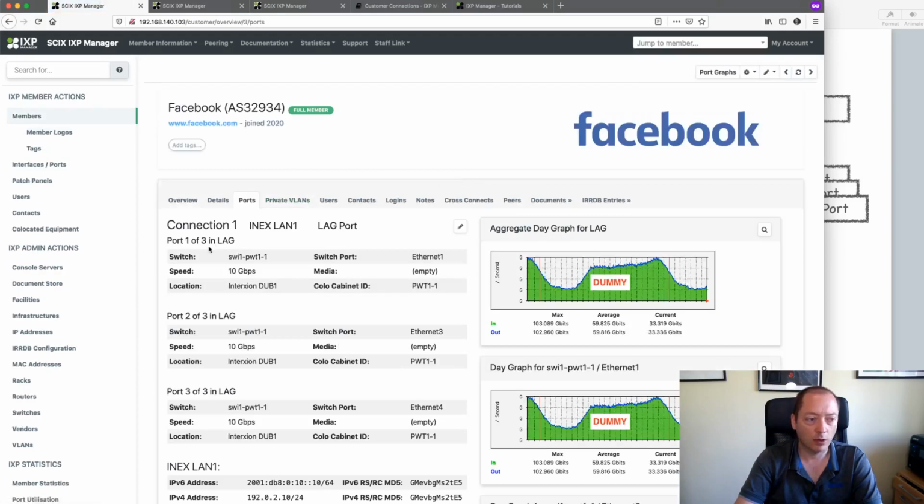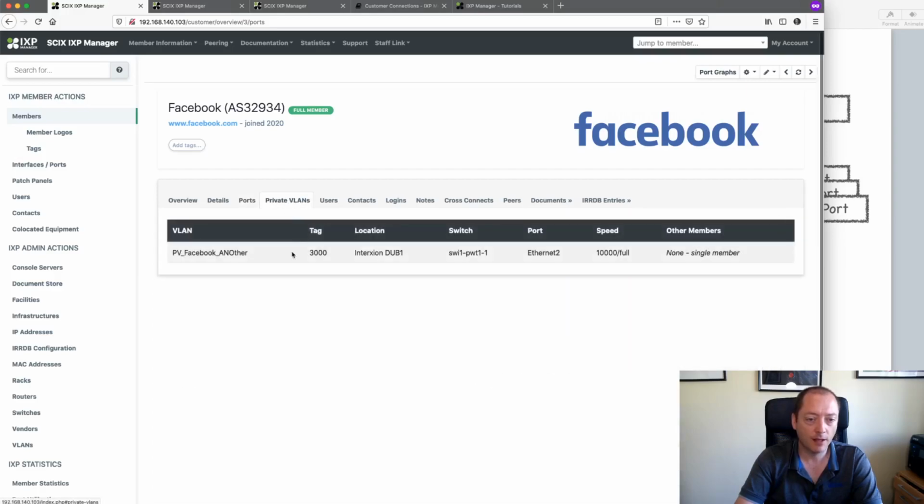And just one other thing to point out is that when we've added that, you now see suddenly a new tab has appeared, and what this would normally show us is the other members that would participate in that private VLAN. And Facebook themselves, when they log in as users, will be able to see this information as well.